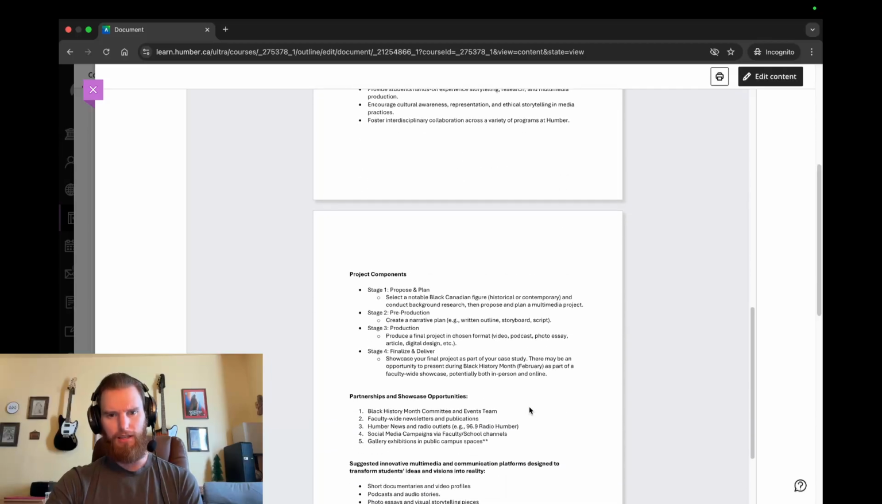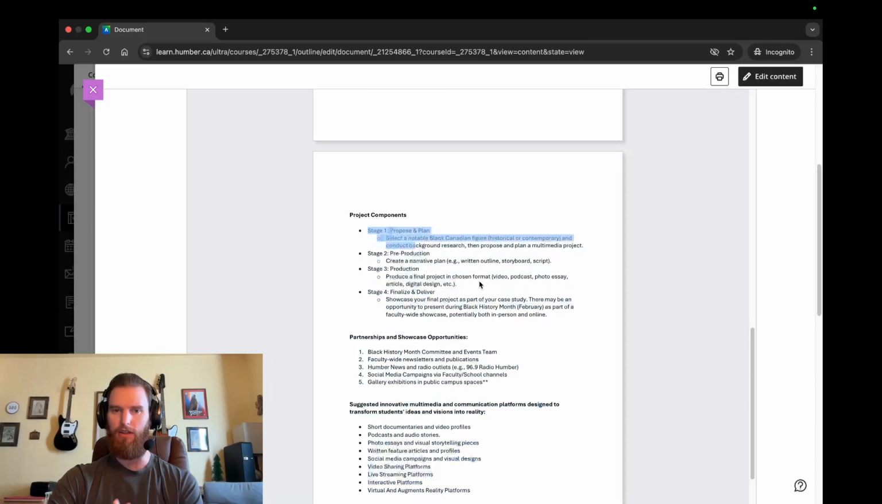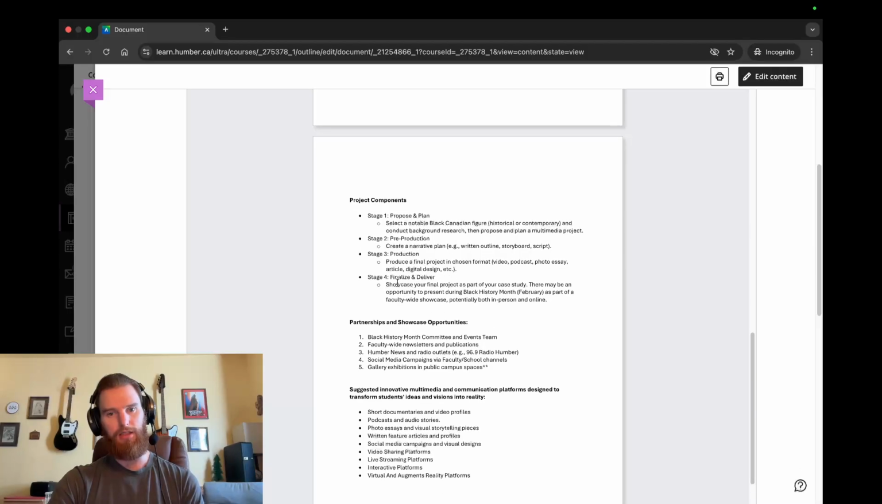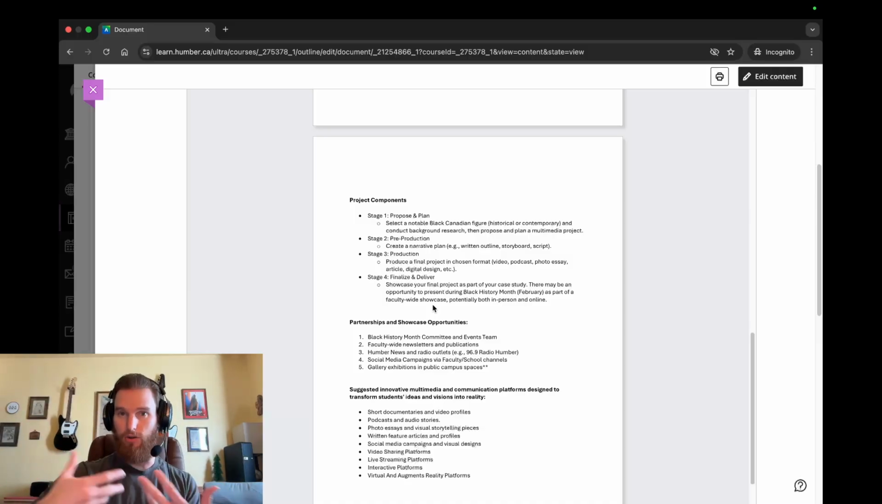And here, it breaks down the overall stages of how that would work with the class. But the final project could be presented during Black History Month in February as part of a faculty-wide showcase, potentially both in person and online. So especially if it's a successful project, Humber would want to show that off, right, and showcase it.